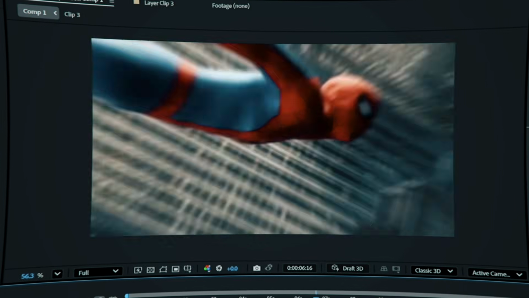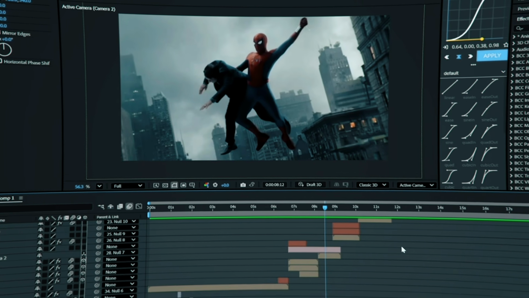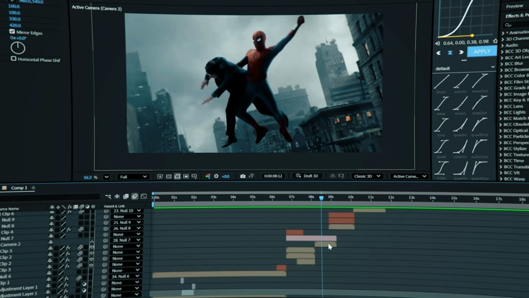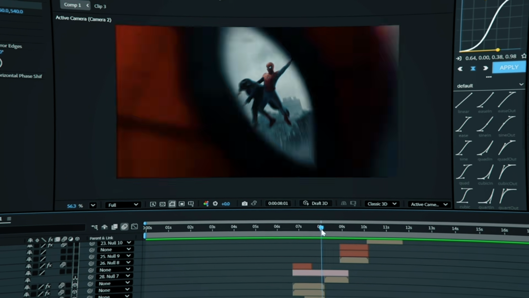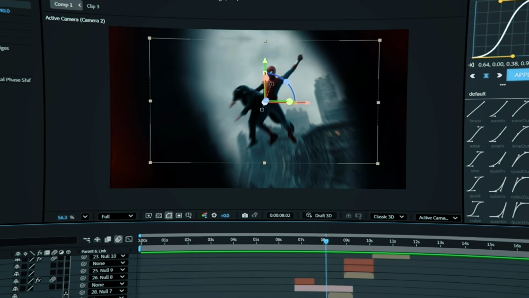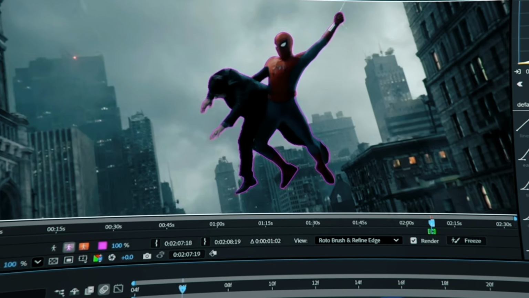Now that our transitions are finished, we can make the video more alive with effects. First, I'll show these cinematic light reflections on the edges. I use this in a few parts. To avoid confusion, we go inside our composition and mask our subject with roto brush, separating him from the background.